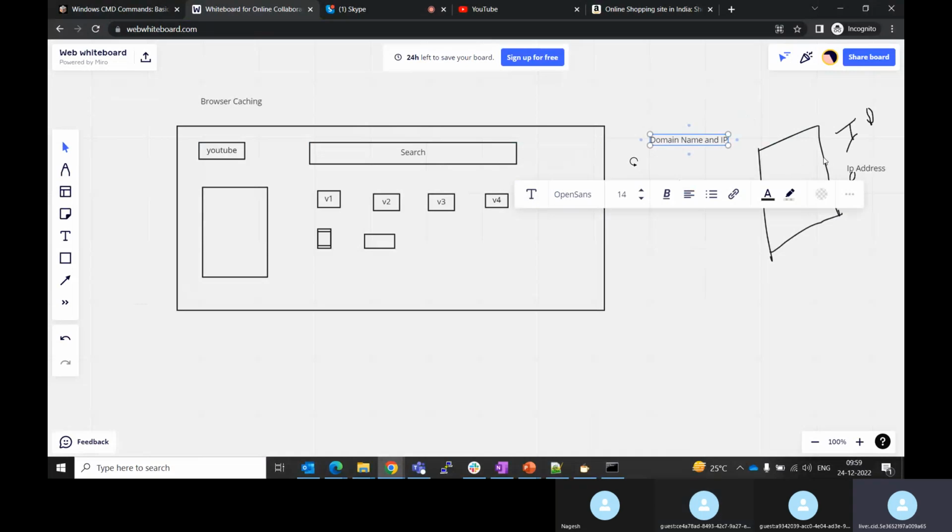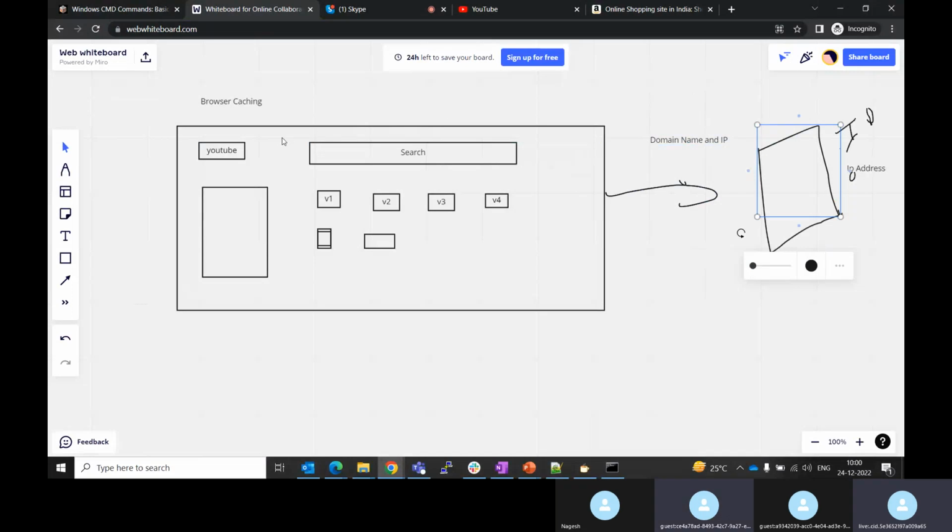The server will have a different IP address, but when you are connecting through the internet and hitting youtube.com, the IP address will be a different thing. So the server IP address is different, and the domain name and IP address are different. It caches this every time you use the browser cache.